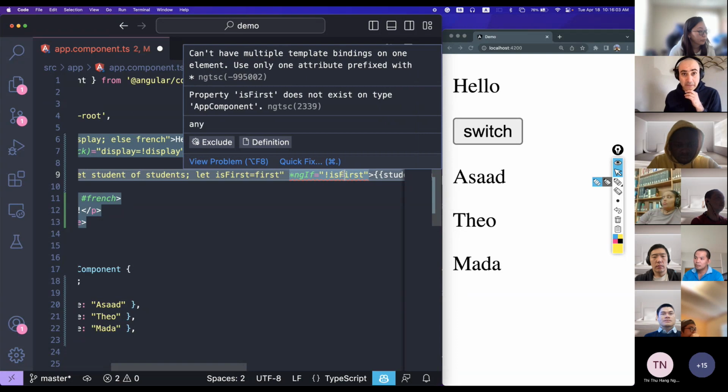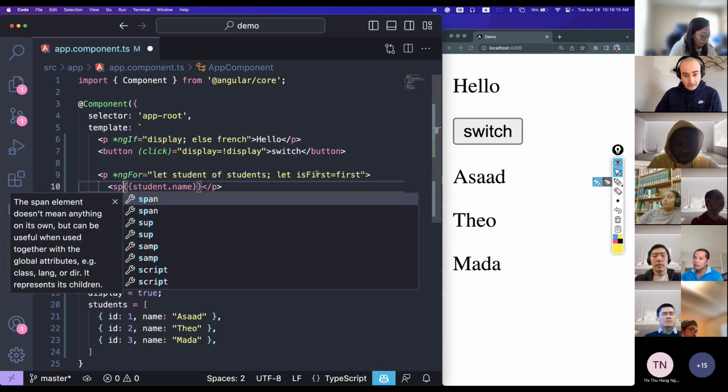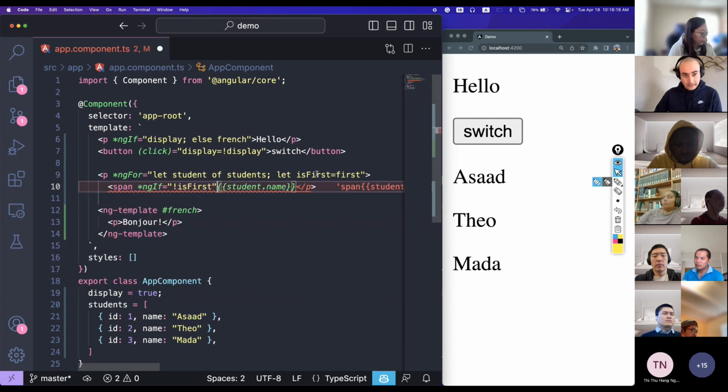You can't have multiple template binding on one element. Okay. So in order to do that, we should probably create a span that has the ngIf and add the element within the span.